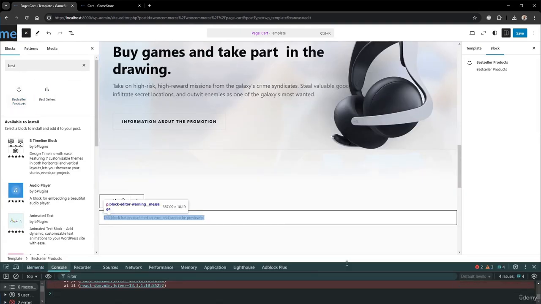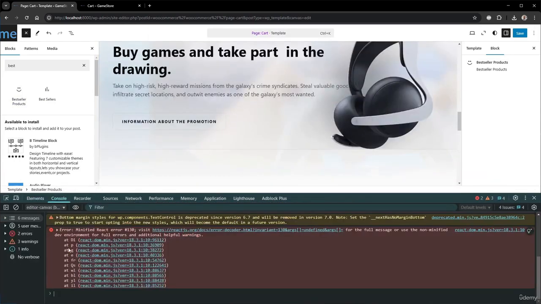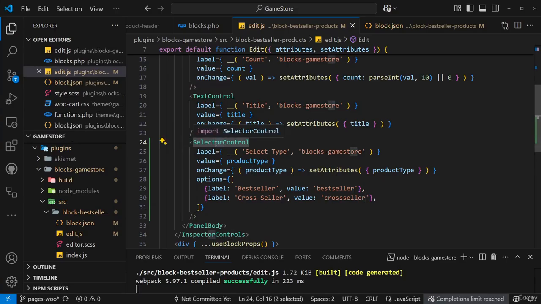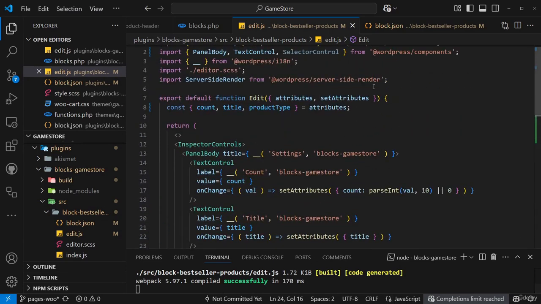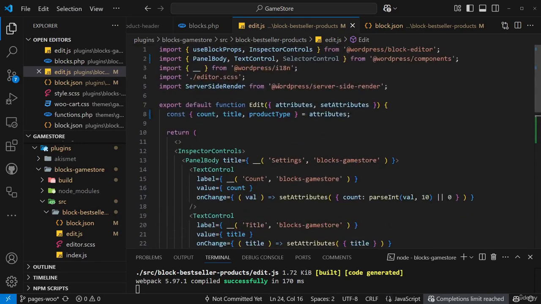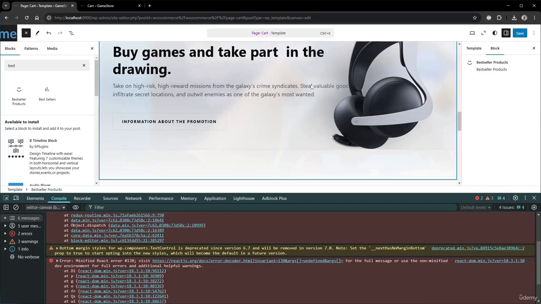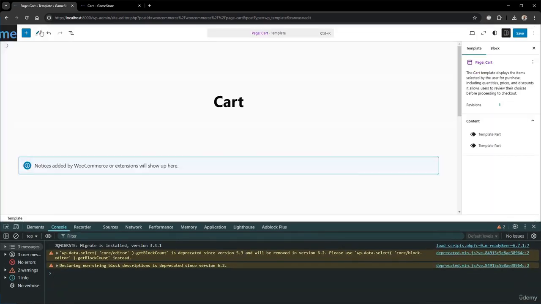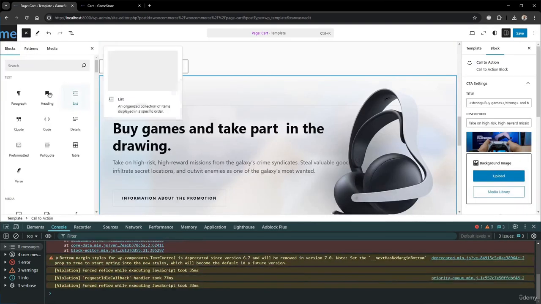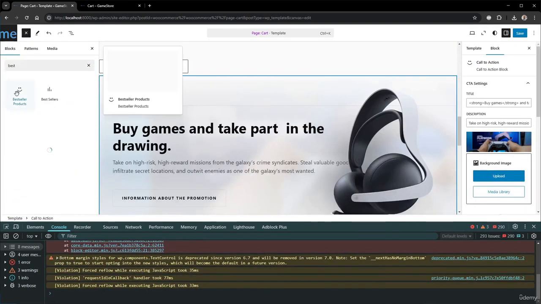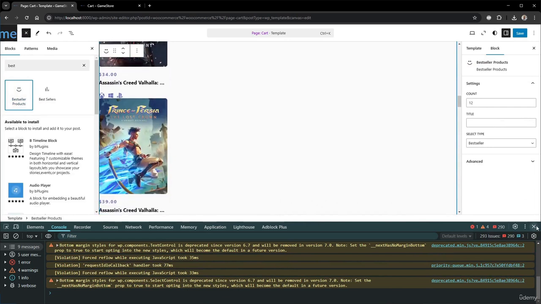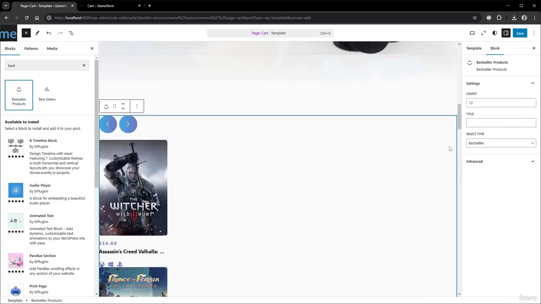Let's see what we did wrong. So, the selector. I wrote the selector, but that's what the select control is called on the component. Also select control, even though the compiler compiled it without giving an error. Let's check now. Refresh the page and once again, add this block. Wonderful. Now it is displayed and working.